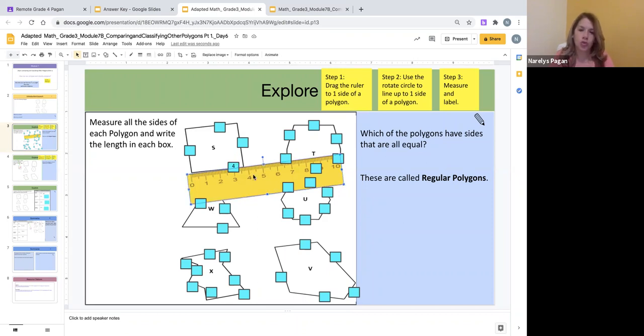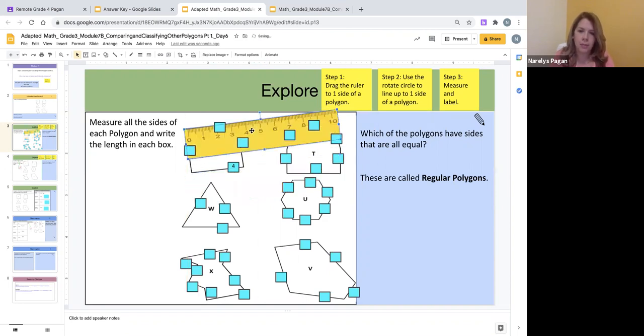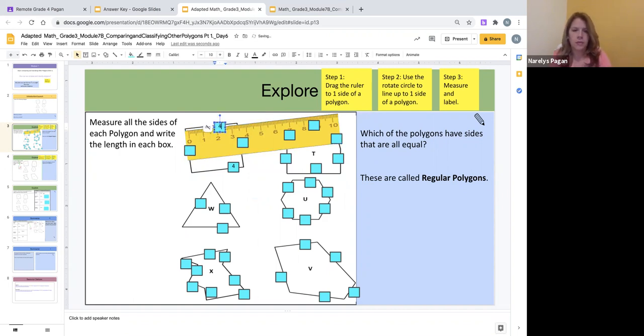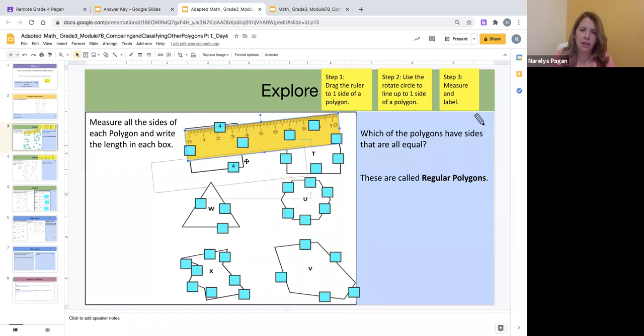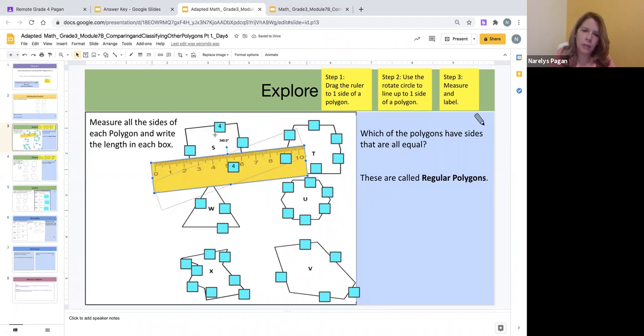Step 1, drag the ruler to one side of a polygon. Step 2, use the rotating circle to line up to one side of the polygon. Step 3, measure and label. Awesome. Now, students, just a hint. In order to measure all the sides of this polygon, you may need to rotate the ruler completely from left to right to up and down to measure each side.